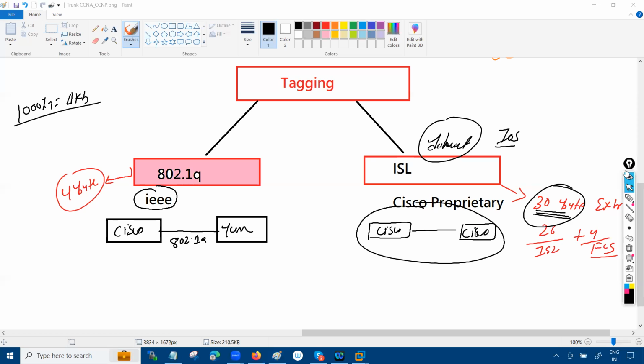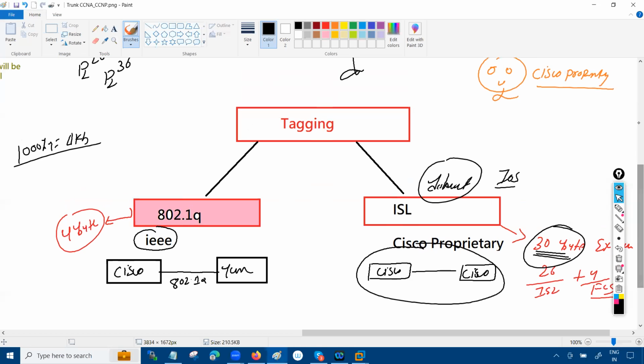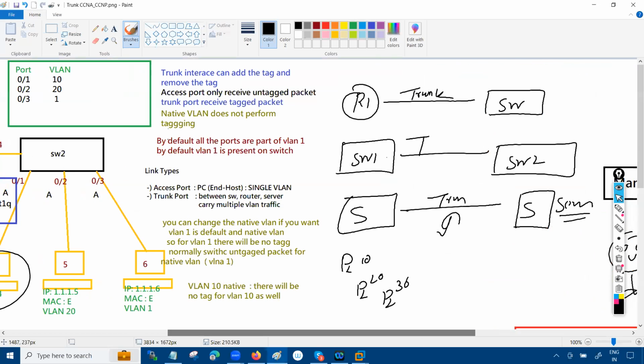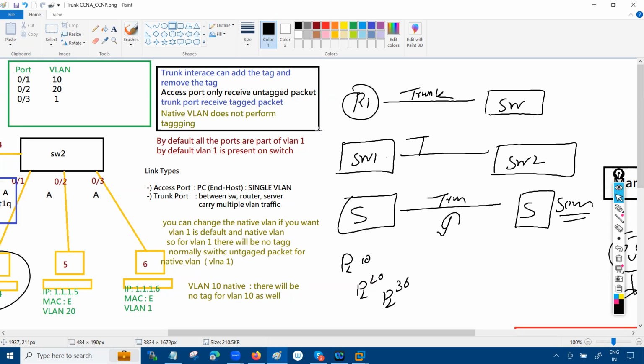Then we also saw that we have two types of interface. One we call a trunk interface, another is called an access interface. Normally your trunk interface is going to carry the tag information. It adds the tag and it removes the tag. Access port only receives the untagged packet. Trunk port receives the tagged packet. Native VLAN does not perform the tagging. By default, all the ports are part of VLAN number 1, and that's why we say a switch has a single broadcast domain by default.